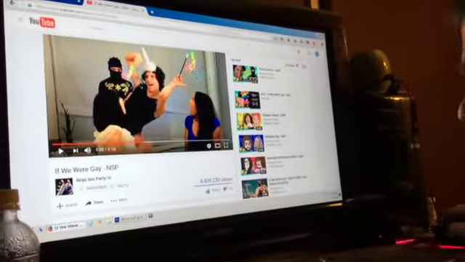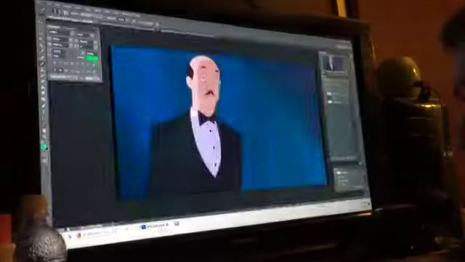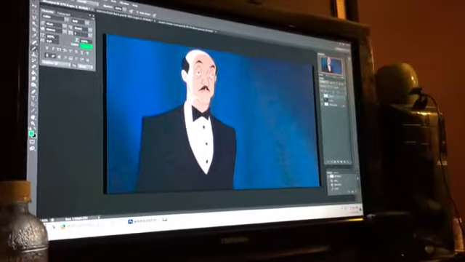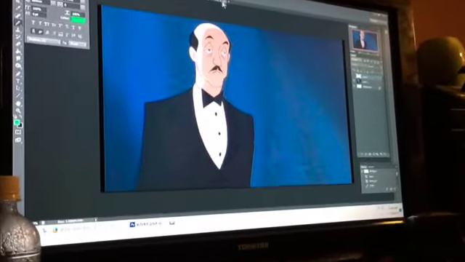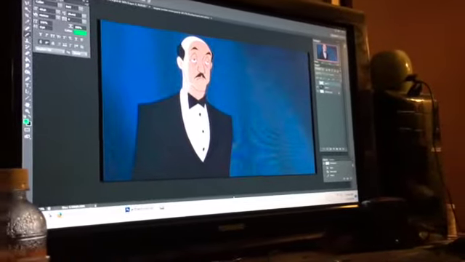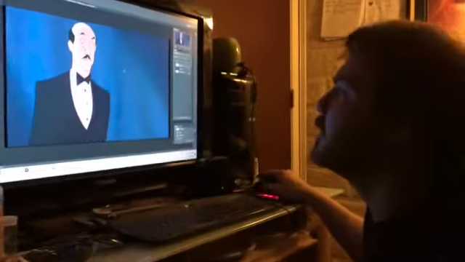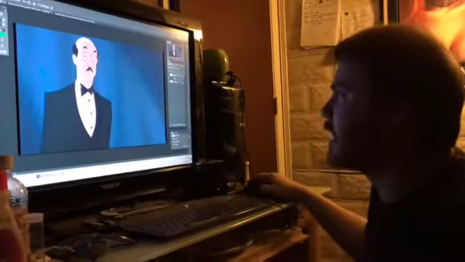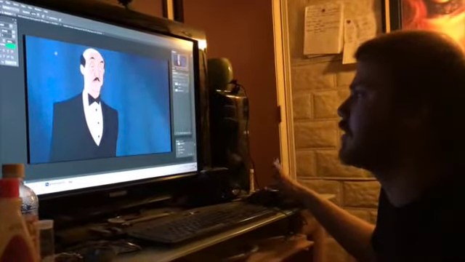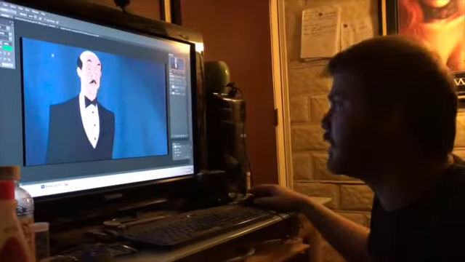Okay. So this is Photoshop. This is CS6. And this is a screenshot from Mask of the Phantasm. Now you can do this in any graphics program that you want.